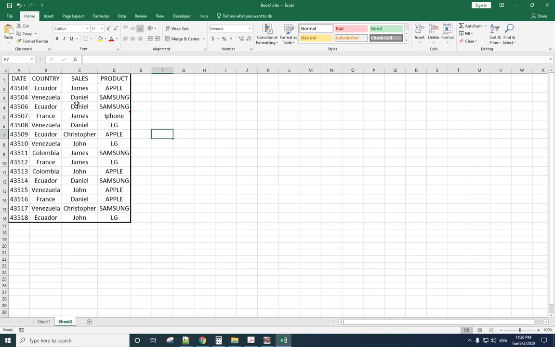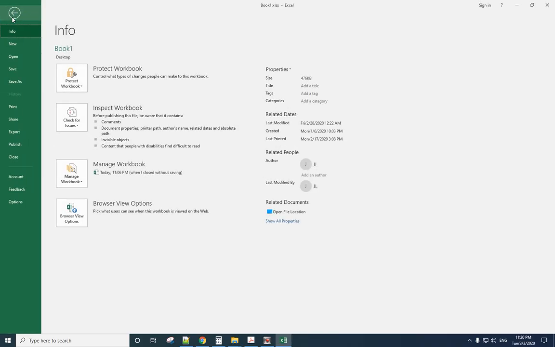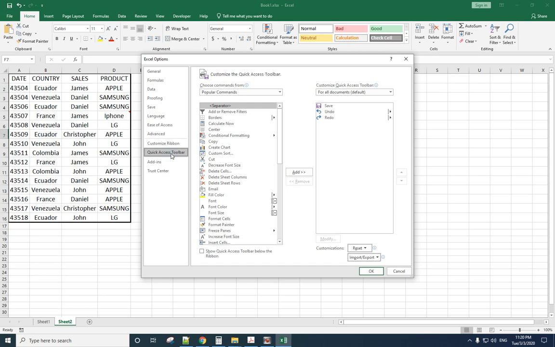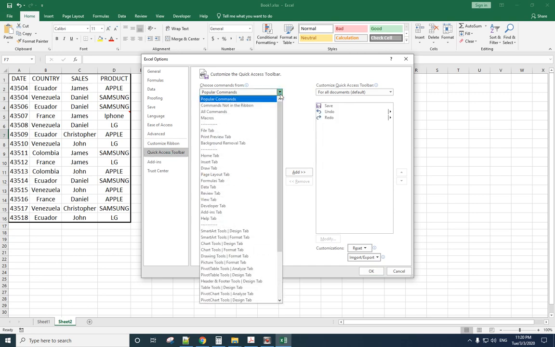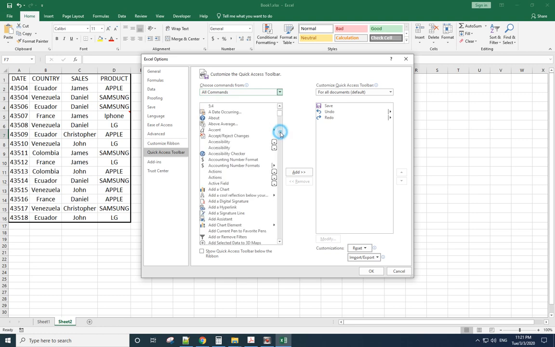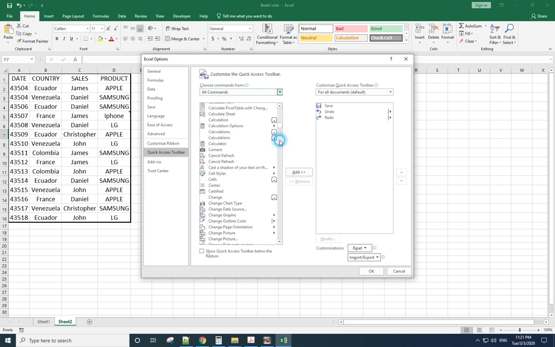To do that, you need to go to File and Options. Then from here, go to the Quick Access toolbar. At the drop box, you select All Comments. When all comments show up, you scroll down to see Change Shape.